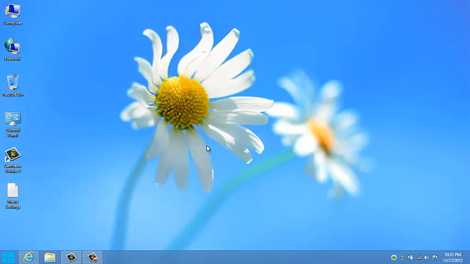Anyways, that's all I wanted to show you, how to restore the start menu in Windows 8 so you can get back to business without having to struggle too much finding things you're used to using all the time.